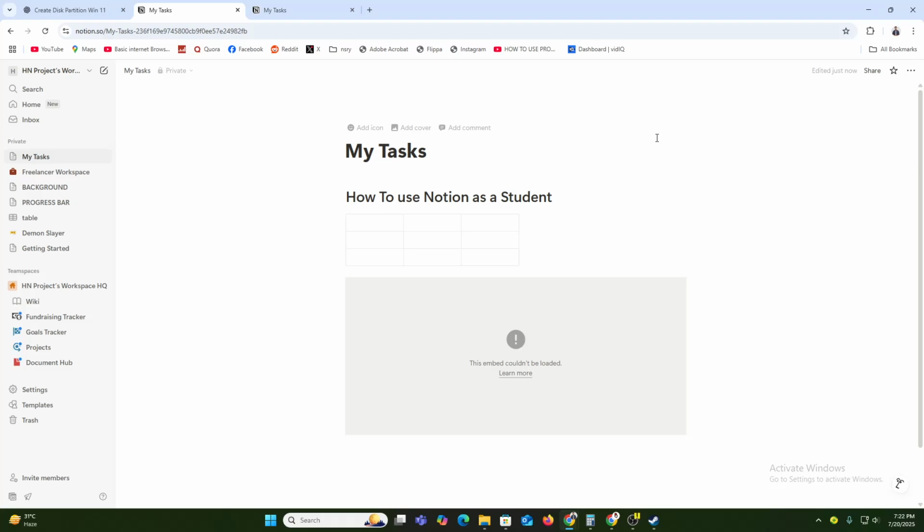Now let me give you a bonus tip: don't forget Notion works on Windows, Mac, iOS, and also Android. You just need to download the app to stay organized and sync everything across your devices. So that's it for today. You are ready to start using Notion like a pro.